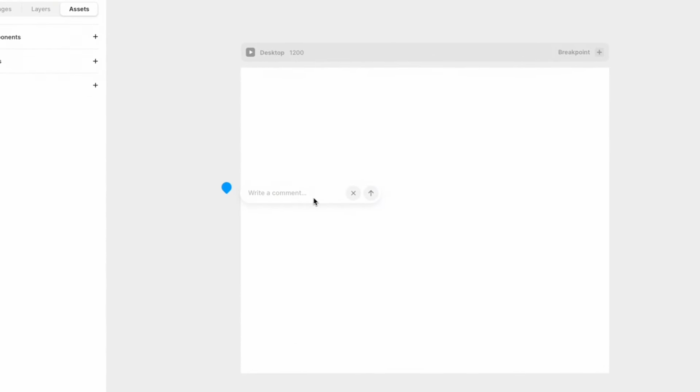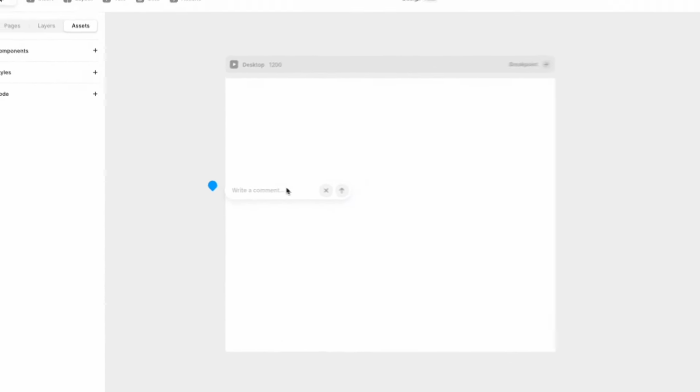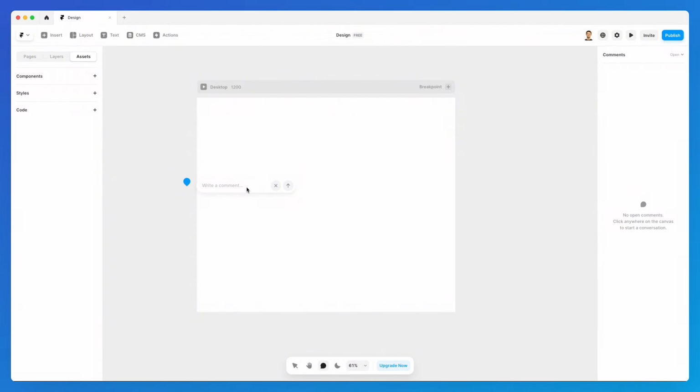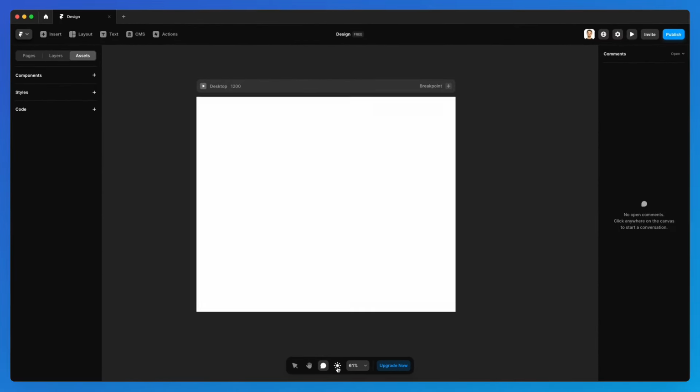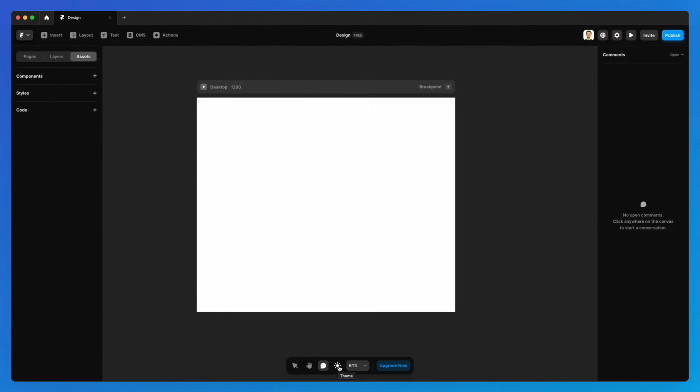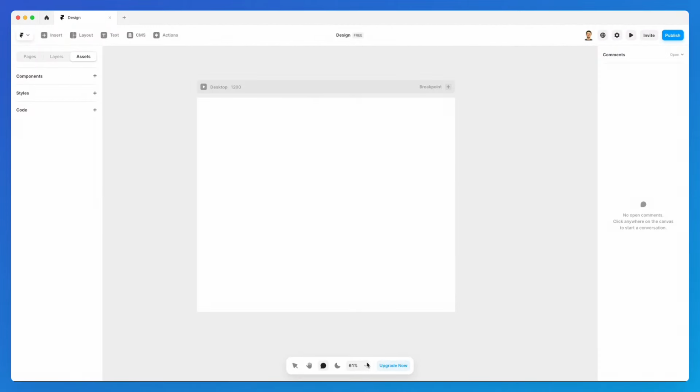On the right of the pan tool, you're going to find the comment section, which is going to enable you to write comments to other team members or write personal notes. We're going to explore some of these collaboration tools in more detail. And a fun addition is the theme, which is going to enable you to change the theme to light or dark UI in just one click.